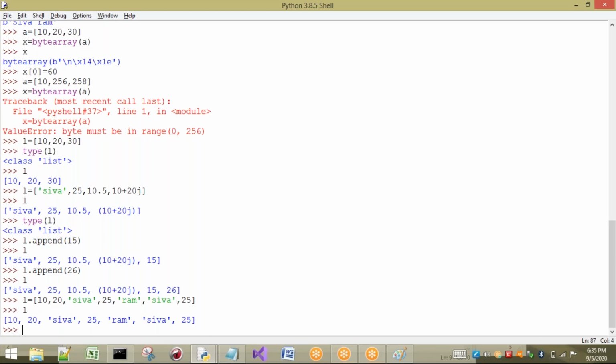In the same way, if I want to store a group of elements where insertion order is preserved, that means whatever order I want to give, in the same way it has to be stored, then I have to go for list. Then if you want to store a group of heterogeneous data, that means different types of data, then I have to go for list. Then if you want to store the duplicates also, it is possible, it is allowing me. That means whatever I am discussing is the properties of list.